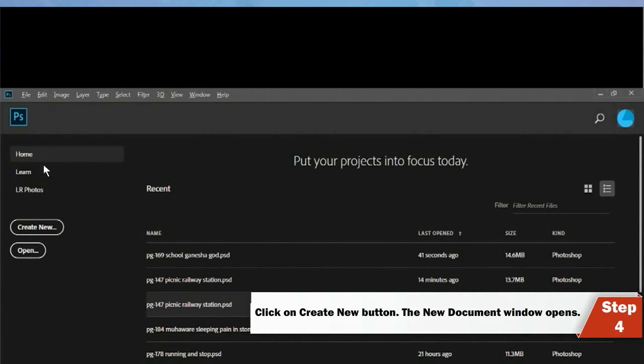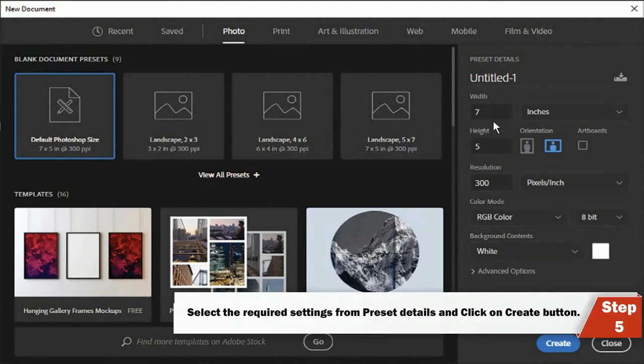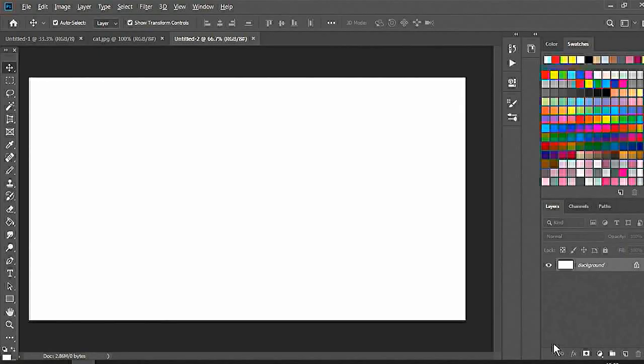Step 4. Click on Create New button. The new document window opens. Step 5. Select the required settings from Preset Details and click on Create button. The Photoshop window will appear as shown below. Look at the components of Photoshop window.